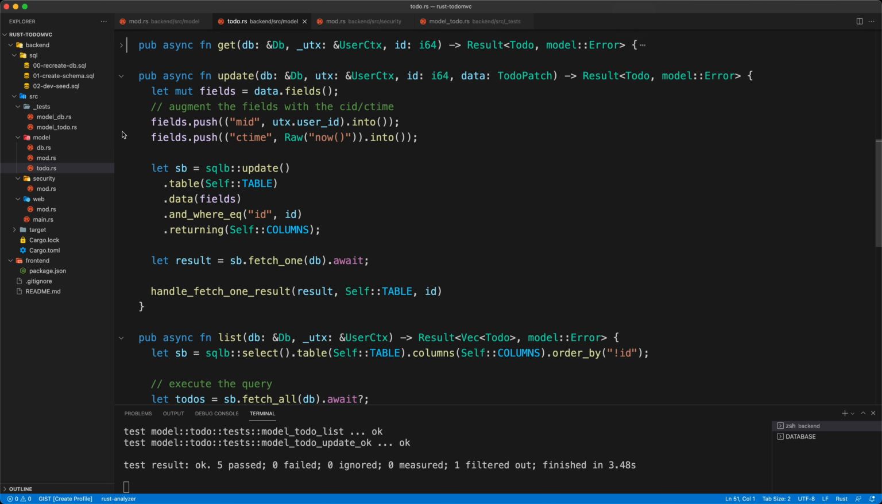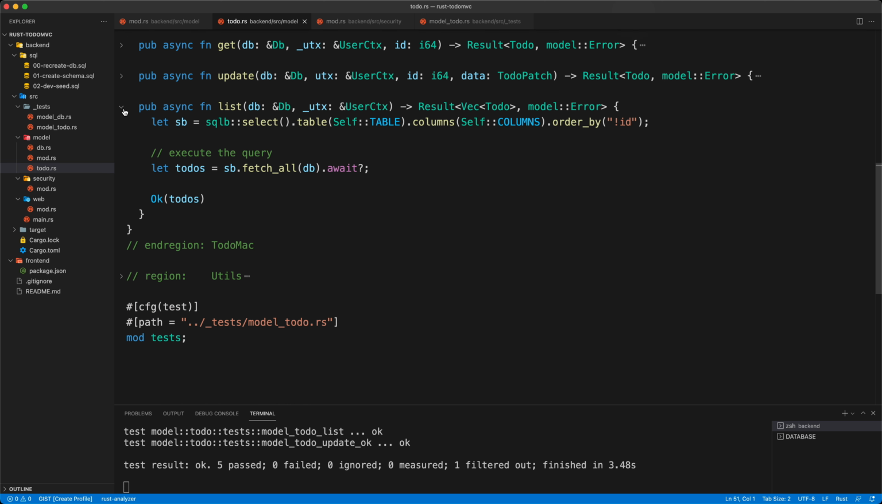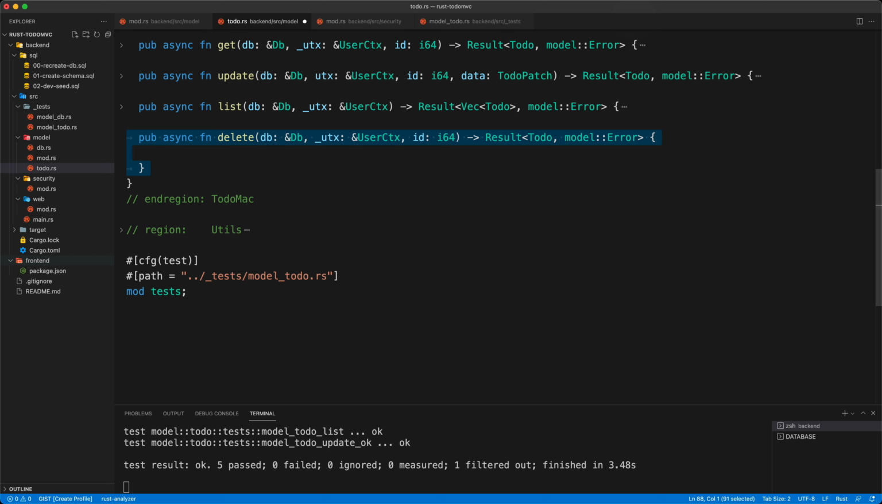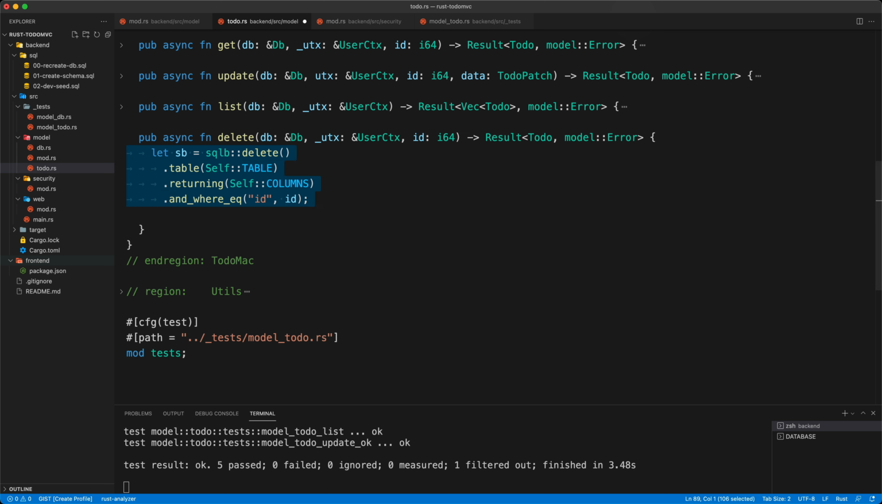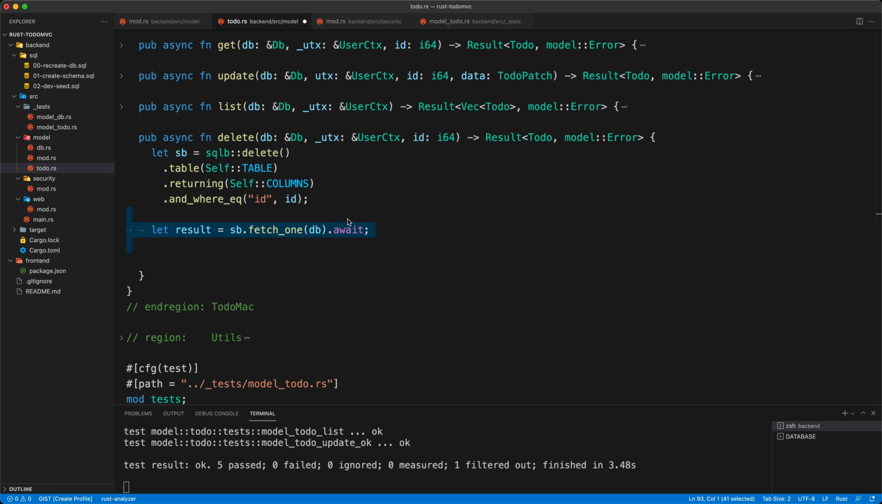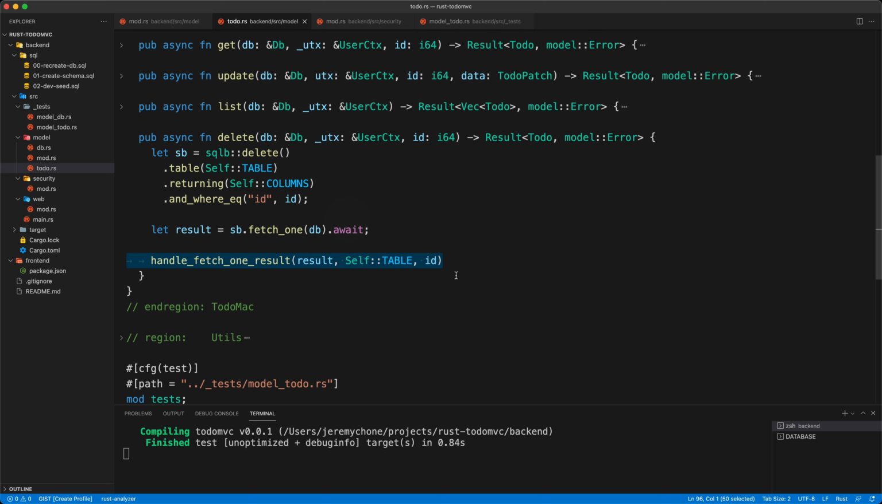So now for completeness, we can create our delete method. So very simple. We have our delete with our UTX and our I64. We're going to have our SQL Builder. We delete, and then we have the table name, and then the colon, and then the ID, obviously. Then we're going to do the fetch one, and then we're going to call the same method that we had, the handle fetch one result, with our table and our ID. Press save, everything will compile.